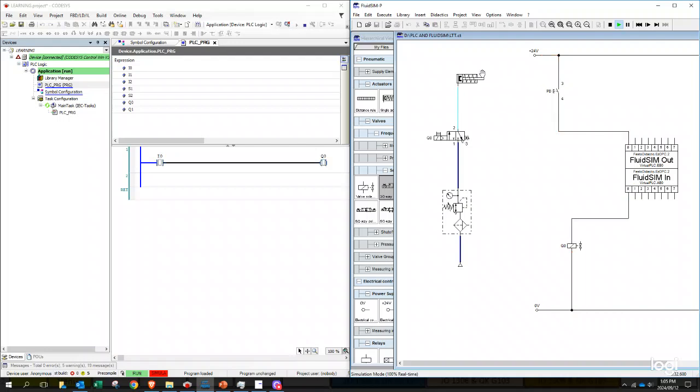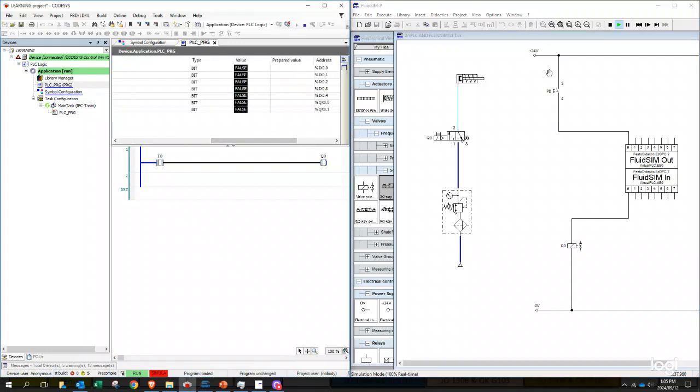The other thing I want us to observe is this table here. Once I press the push button, you'll observe that I0 is true and Q0 is true. When the values are like that, it means that current is flowing through those contacts. So that is the first basic circuit complete.